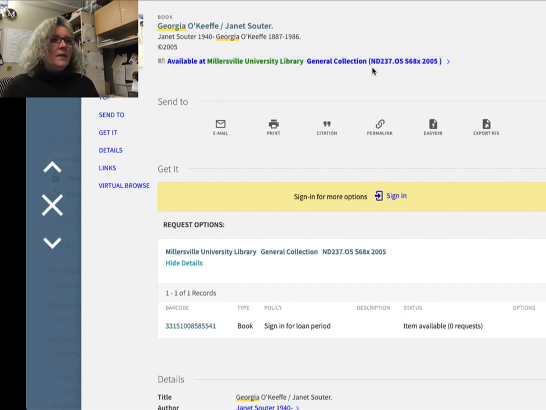And the call number is ND237.O5, O for O'Keeffe, because it's about O'Keeffe. And that's the first initial of the last name. And then S68, because that's the first initial of the last name of the author. And it was published in 2005. Probably more than you wanted to know, but that's what all that coding means.